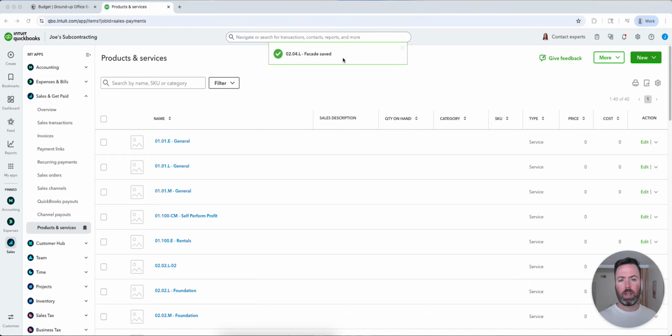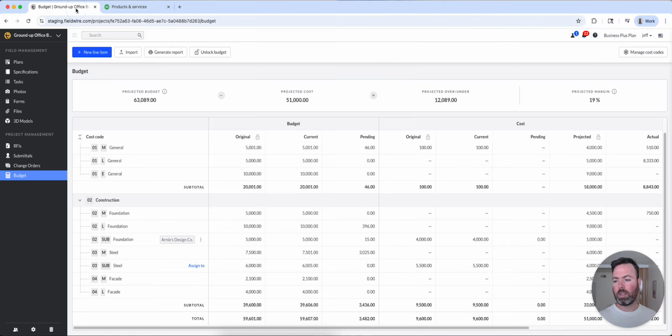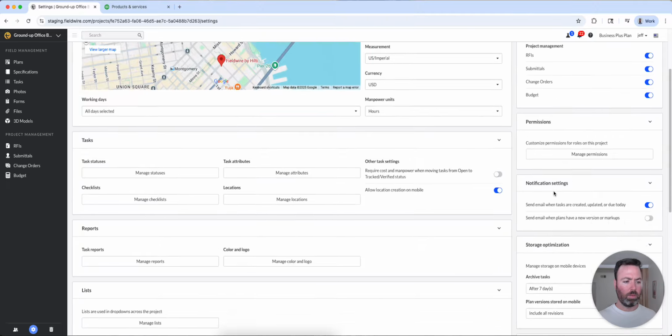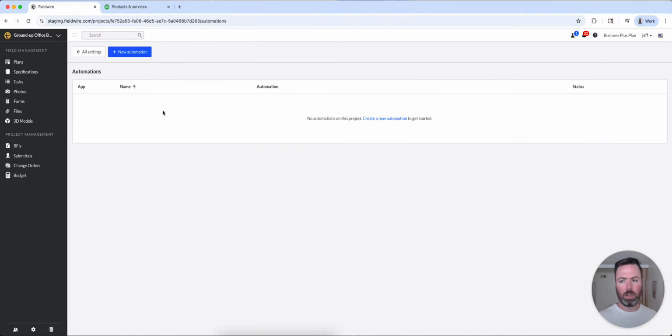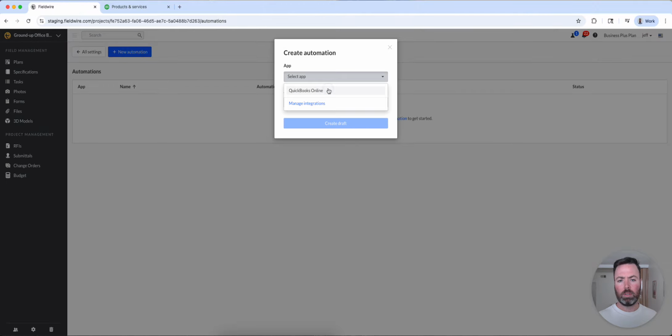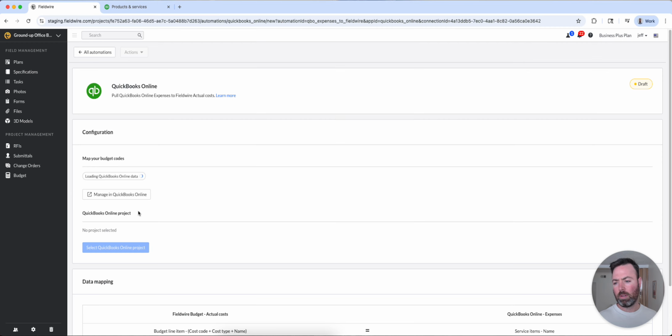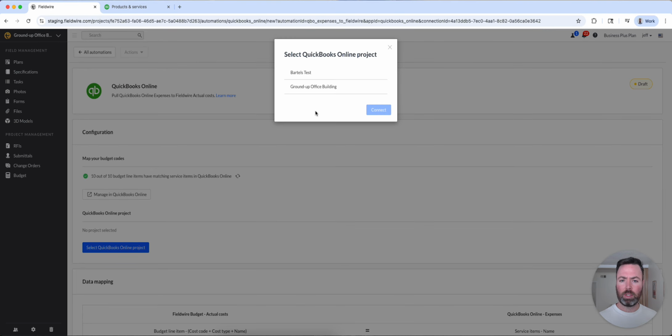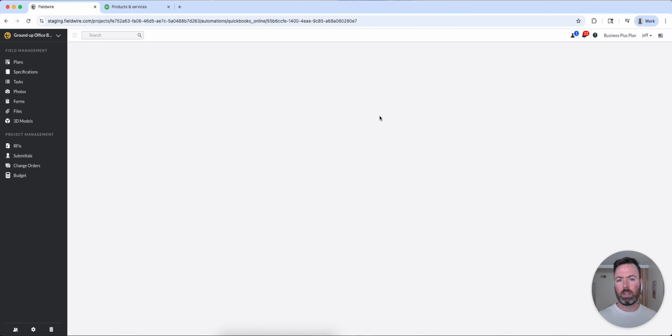So you saw that got added. Now let's go back, set up that automation again, and we should have all of them matching. So I'll just select that again. And now we can see all 10 of our budget line items have an associated service item in QuickBooks. So now we'll select our project. These are our projects that it's pulling from QuickBooks. We're going to select the project that we're in, and then we'll click connect.